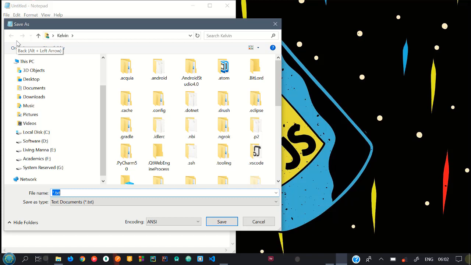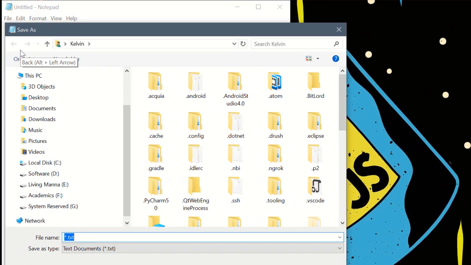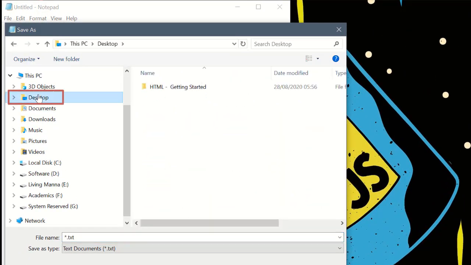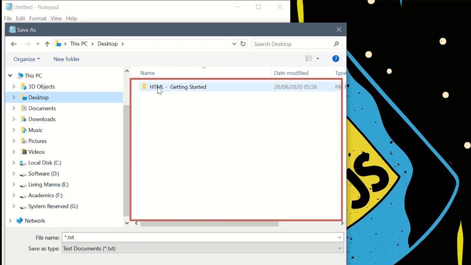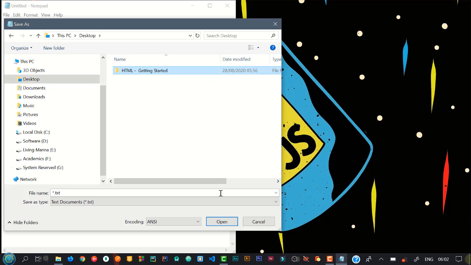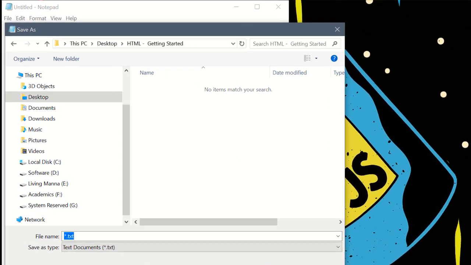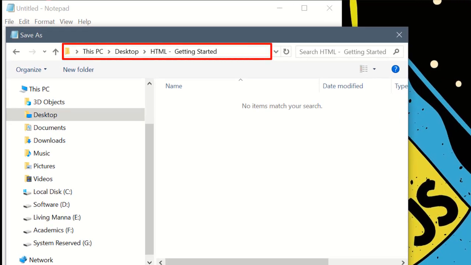First, we need to specify our storage location where we want to save our file. In this case, the folder that we have created, HTML Getting Started folder on desktop. So we click on desktop in the left pane of the window. Notice that all the folders and files of the same type are displayed here. Let's open our folder. You can verify where you are in the folder tree structure using this path. The last name of the path is the current location.